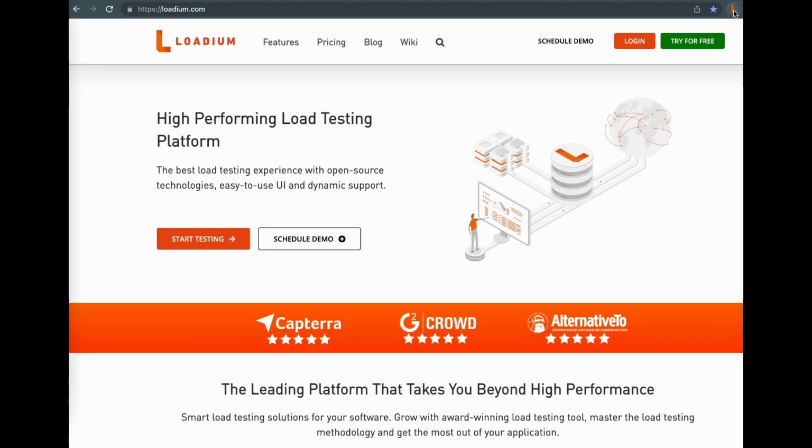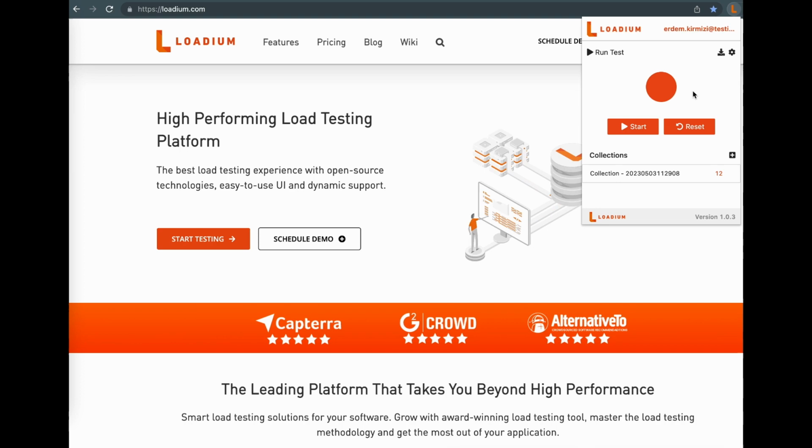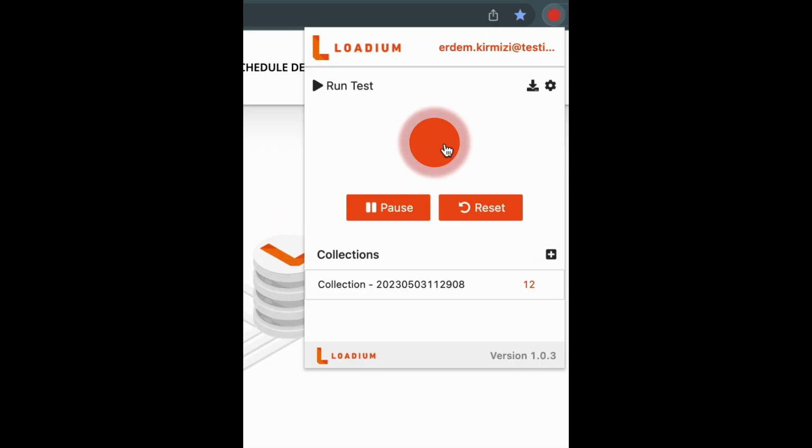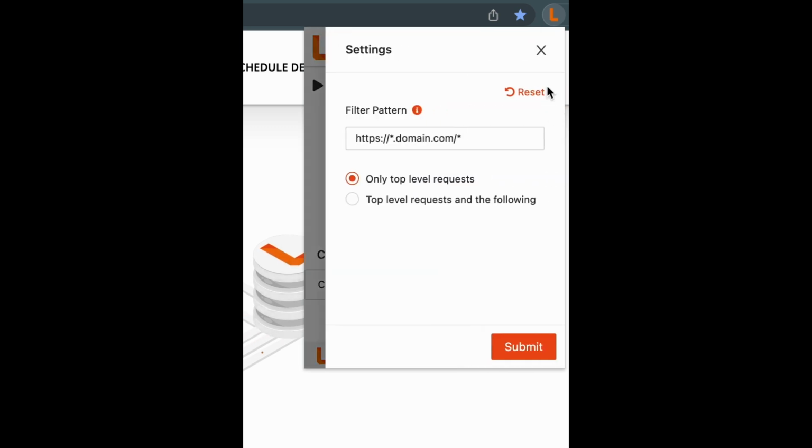You can utilize this by recording a certain action you want to include in your script. Pressing the record button will start a recording session, then you can take your actions on a website. You can track the amount of recorded HTTP requests by the number next to the collection name. Optionally, you can filter the recorded requests by entering the desired pattern.